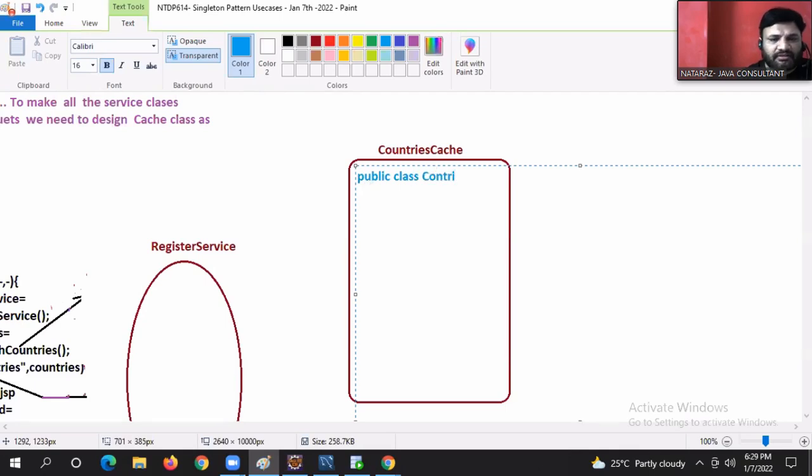Public class CountriesCache. I'm taking 14th font, guys. I think this color is not so visible. We will try to take some dark green color. Public class CountriesCache as usual.